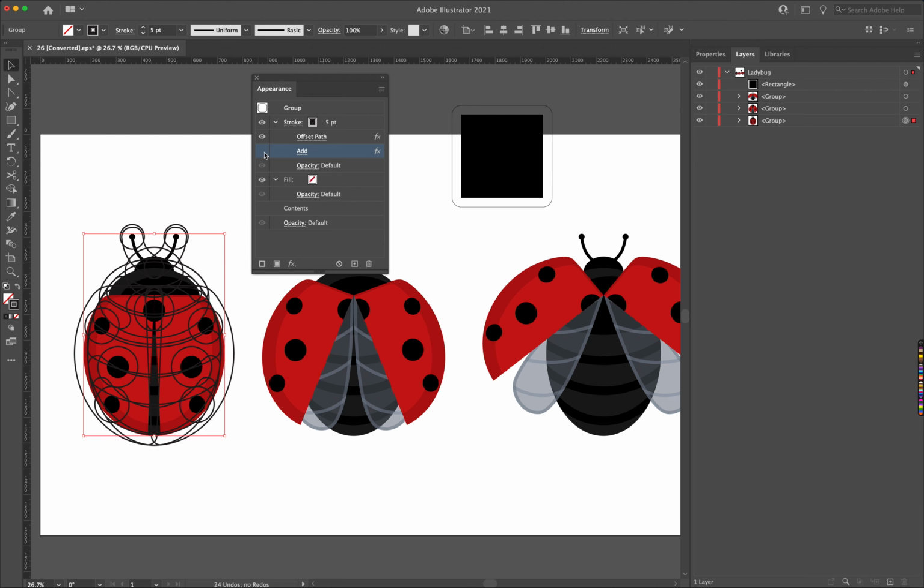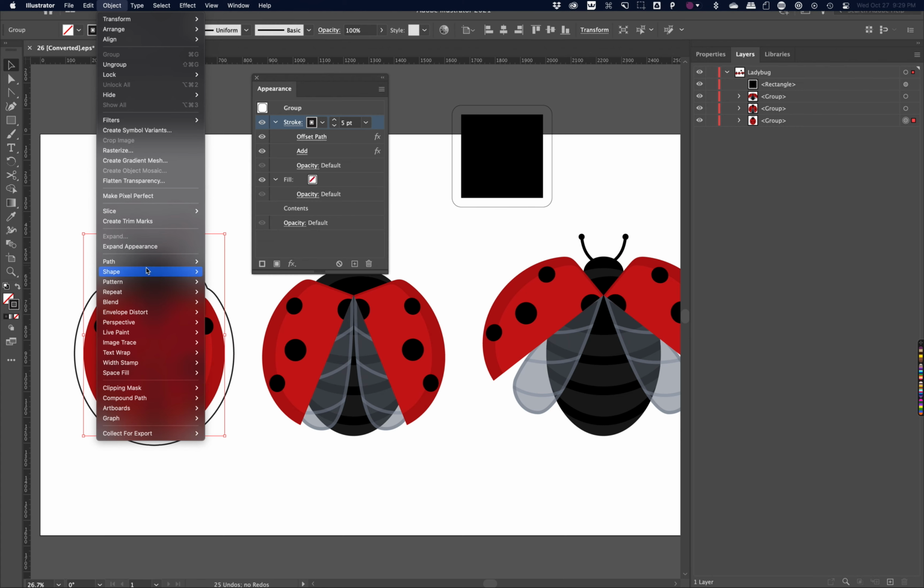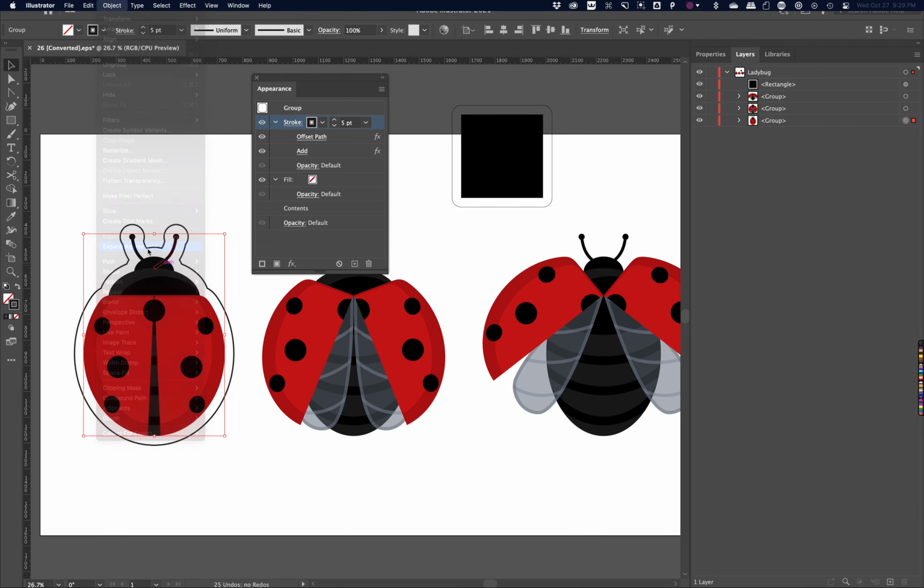Here's the cool trick. With that selected like that, and with the stroke just like that, and once again, this is on a group, and that's very important. So this stroke is applied to the entire group. Very important. I'm going to come up with this selected to Object, and I'm going to go down to Expand Appearance.